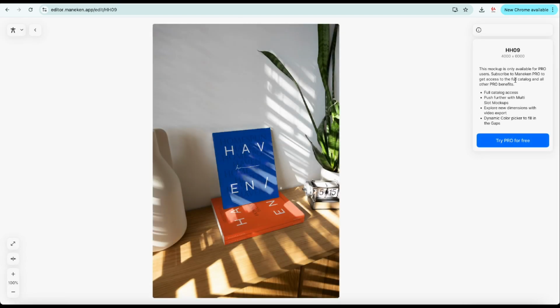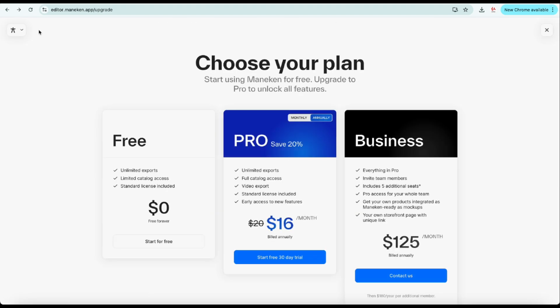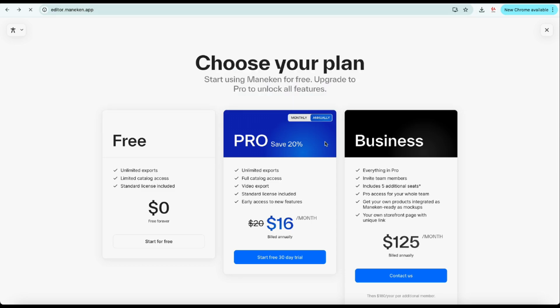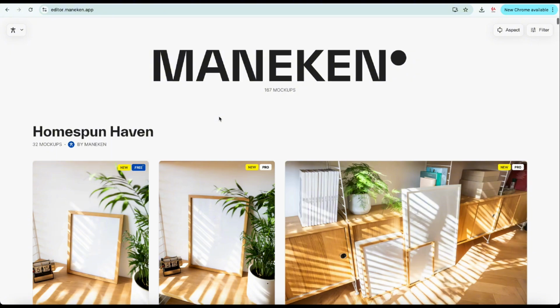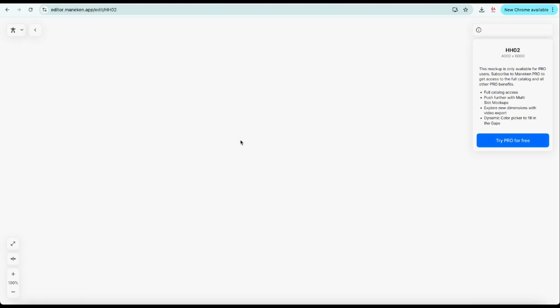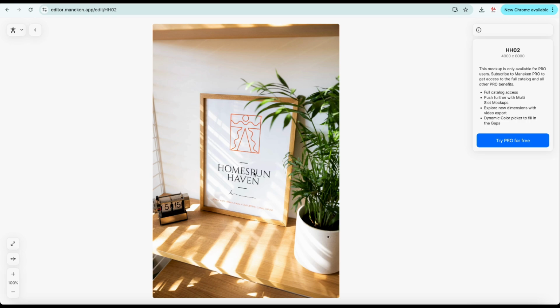How to use Maneken.app. Let's walk through how to use Maneken.app. Sign up and log in. First, head to Maneken.app and sign up for your account. The interface is super easy to navigate.